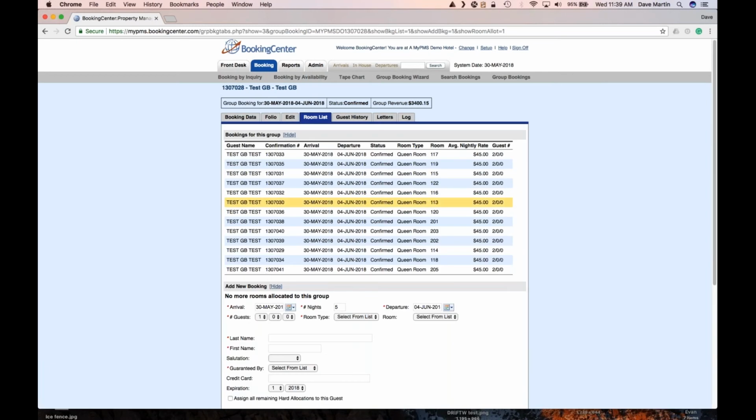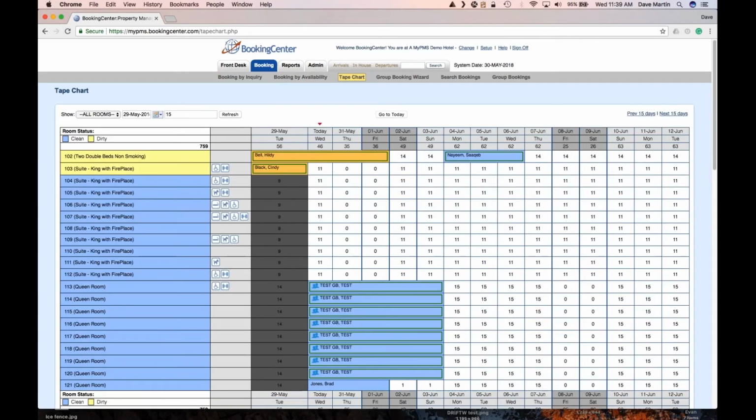So once I do that, you can see it just filled in all the remaining units with the same guest name. So that's one way to do it, and that's a quick way just to fill it up. Now, obviously, when individual people show up, you might want to edit that. So let's go look at the tape chart and see how that looks.